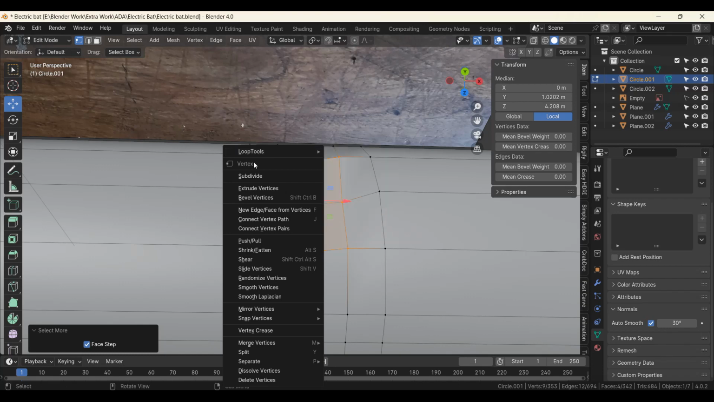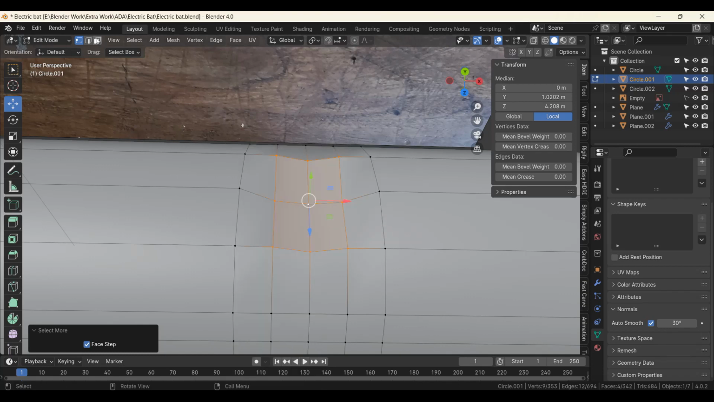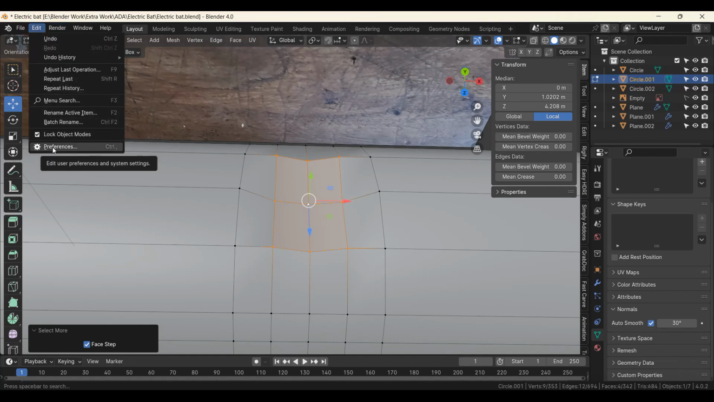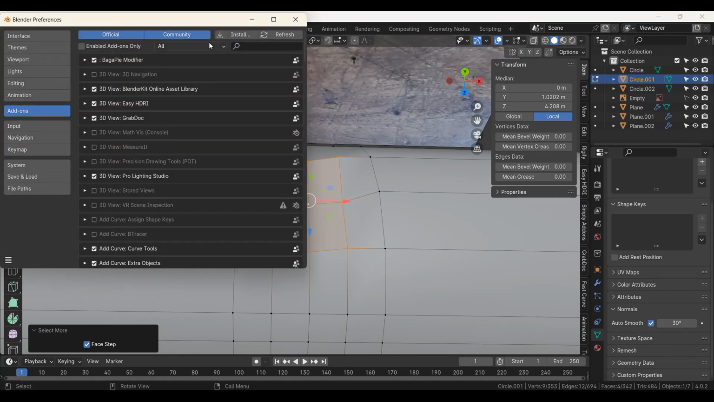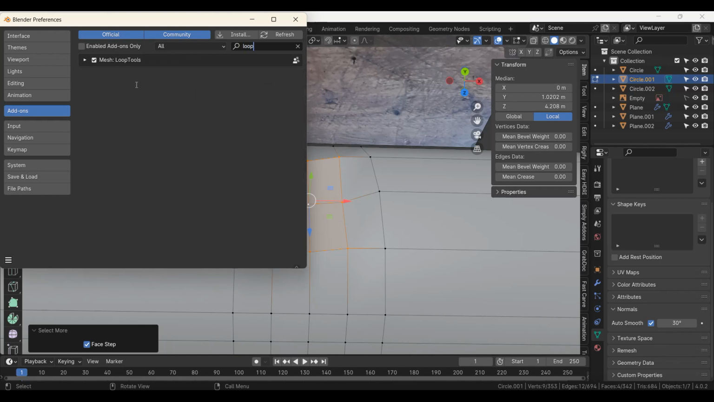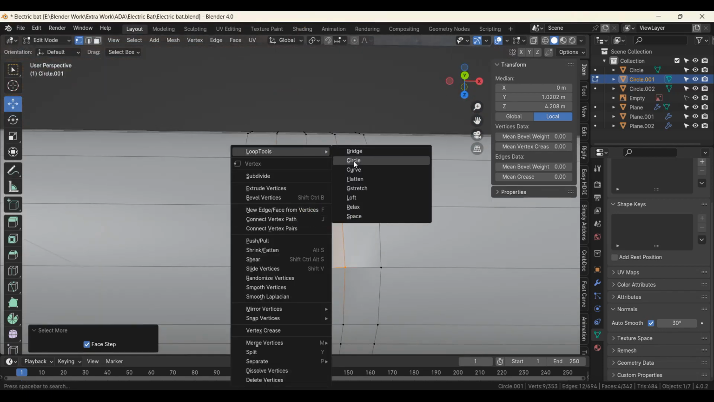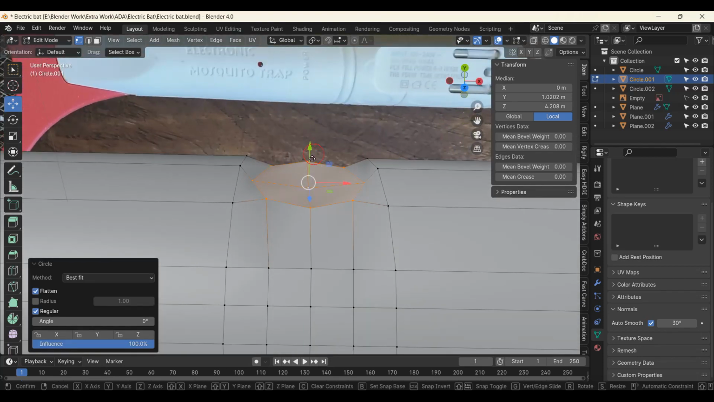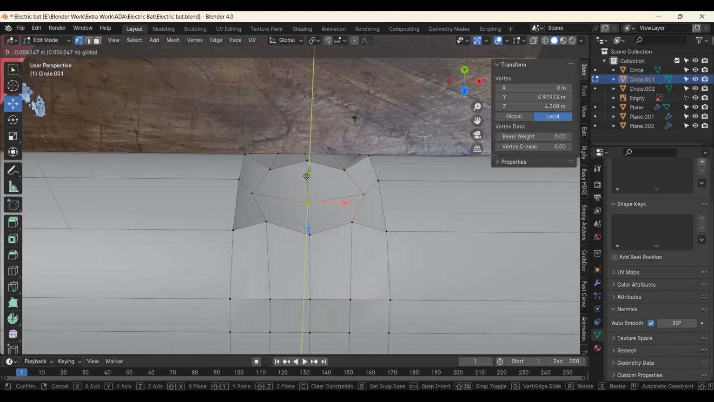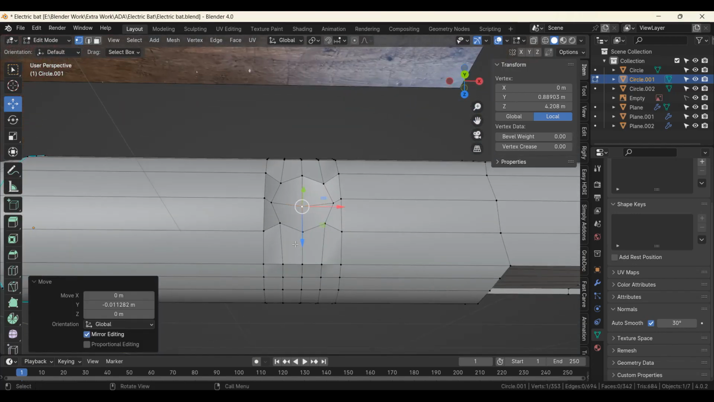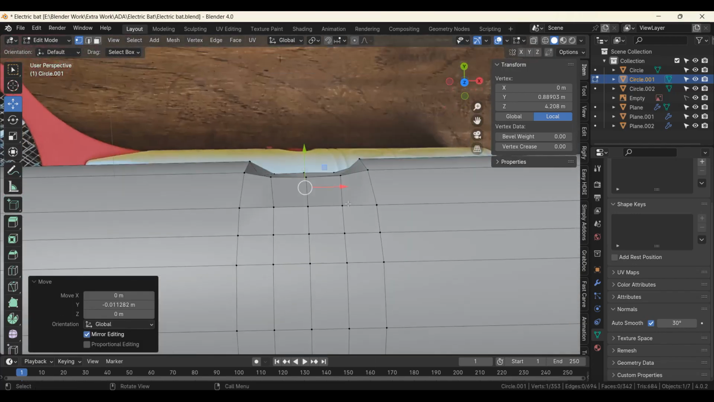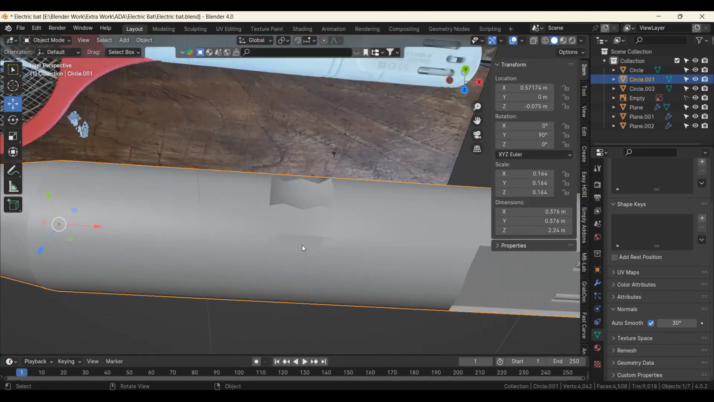Go to edit, go to preferences, go to add-ons. Here are the add-ons, and you can search over here for loop tool and activate the tool. Then go to loop tool and circle. It looks like this way, but I think we need to adjust a bit more. Control Z.